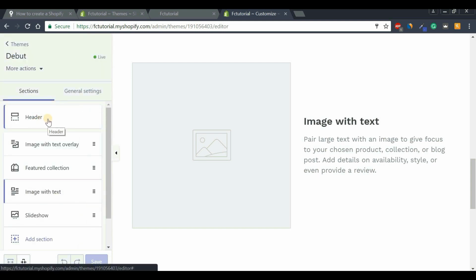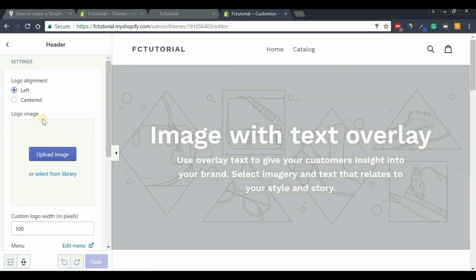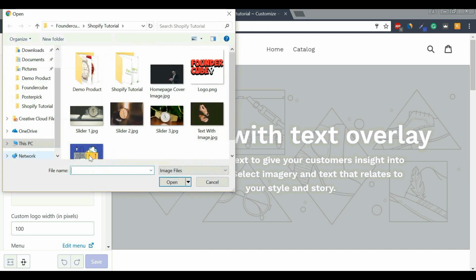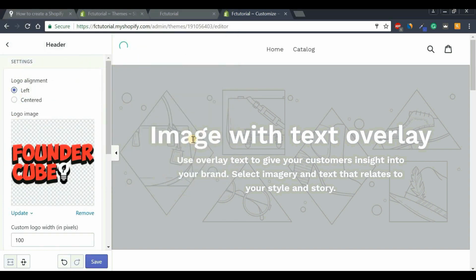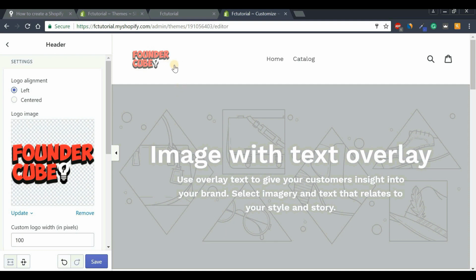Okay, so let me just go back to our sections over here, and I will go ahead and customize this first section, which is our header section. So you click it, and we can see that the first thing I'll do over here is put up a nice logo. So just press this button over here, and then we can put up a logo. I'm just going to use this logo right here, and let's give it a second.